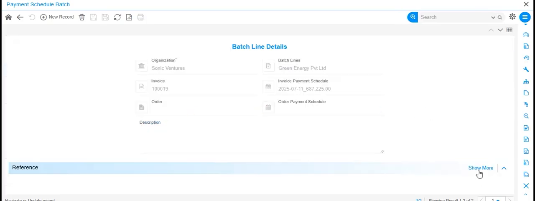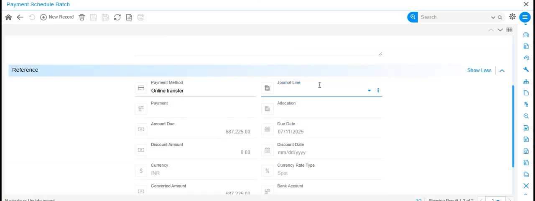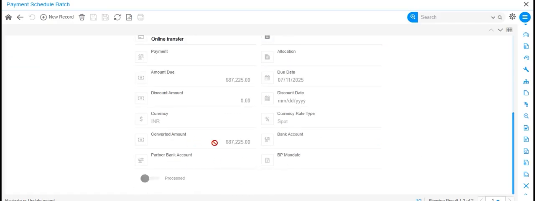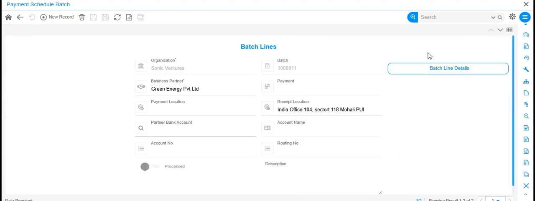Each batch line displays the invoice reference, the schedule reference, whether it is against an order, the payment method, GL line, future references for payment and allocation, once generated, total amount, due date, discount amount, discount date, currency, conversion rate type, converted amount, bank account, and business partner account. Since 2 invoices were selected, 2 lines appear for this business partner.